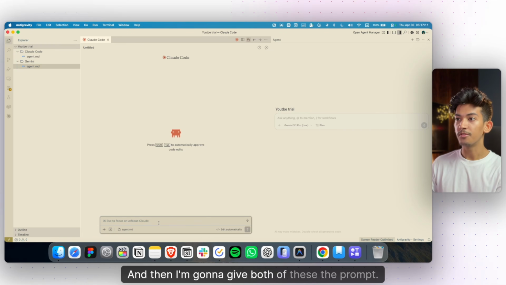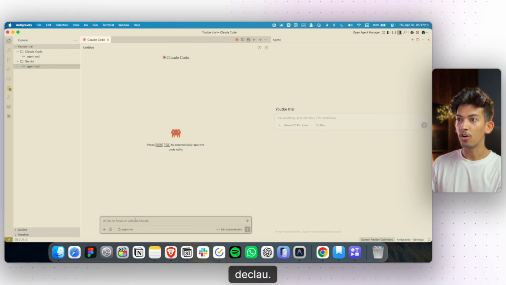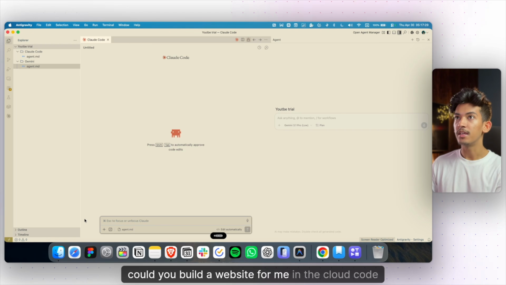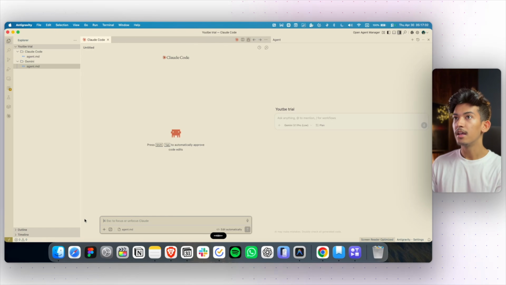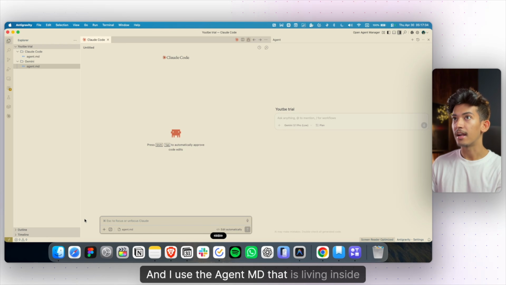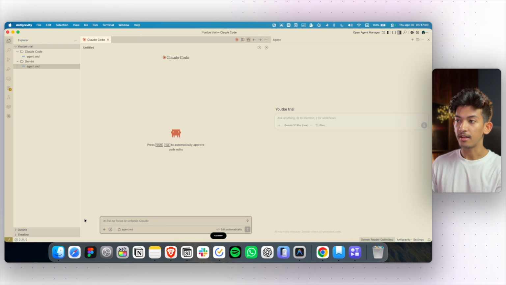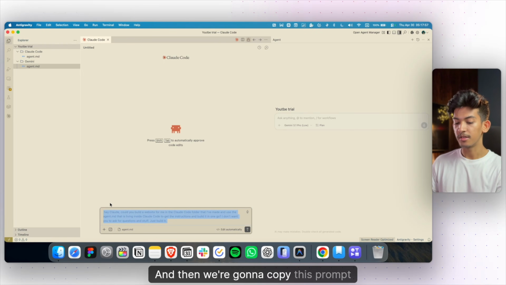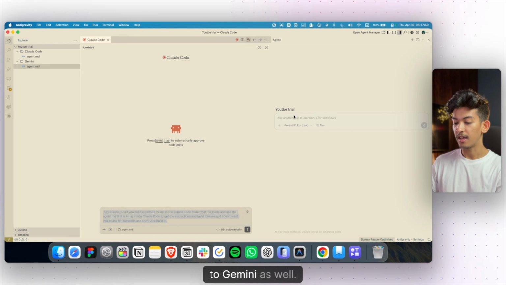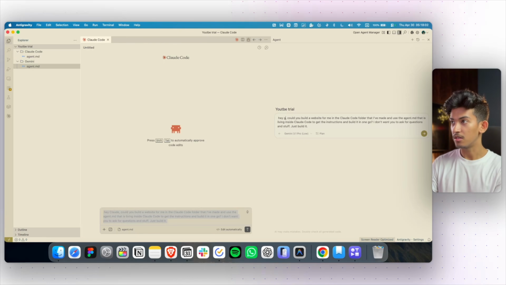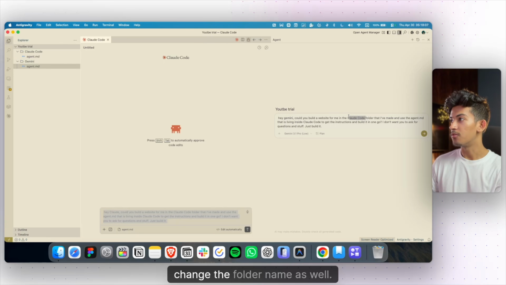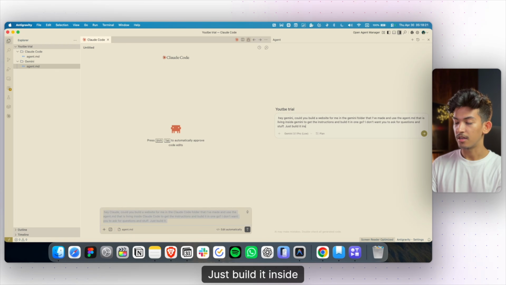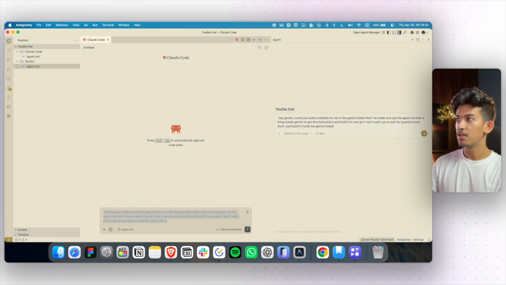And then I'm going to give both of these the prompt. To Claude, I'm going to say, hey Claude, could you build a website for me in the Claude Code folder that I've made? And use the agent.md that is living inside Claude Code to get the instructions and build it in one go. I don't want you to ask for permissions and stuff, just build it. And then we're going to copy this prompt to Gemini as well, change their name and change the folder name as well. Just build it inside the Gemini folder.